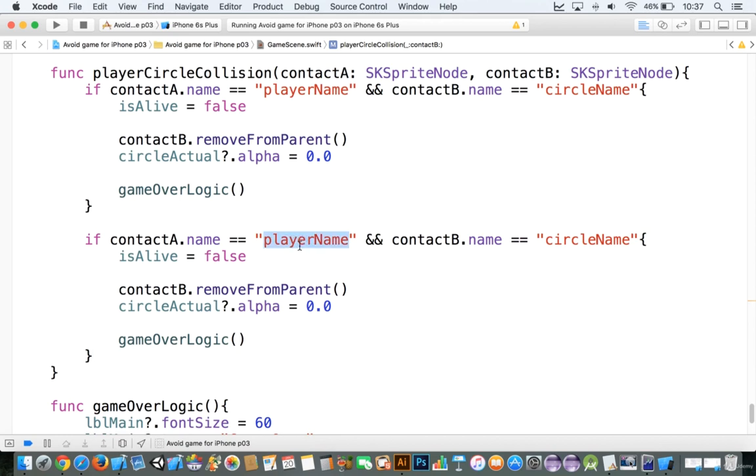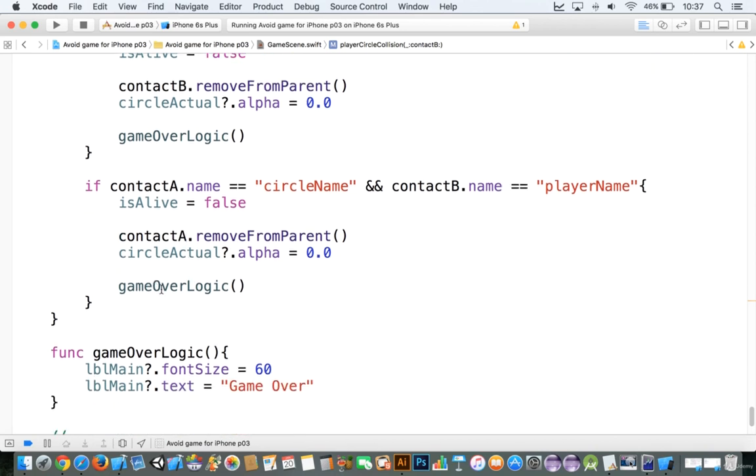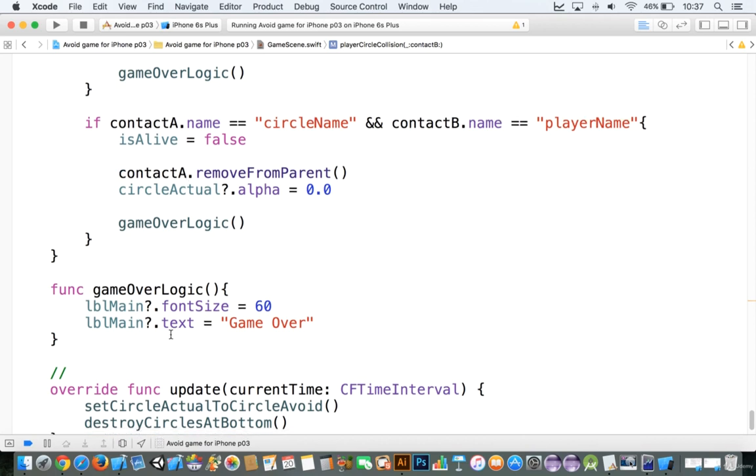So we need to say this is circle name. I've copied and pasted the if statement, and it's going to be player name, so we just simply reverse it. And then we're going to say contact A dot remove from parent, and then all of this is the exact same, just like that here. So circle alpha and everything, and then game over logic here.